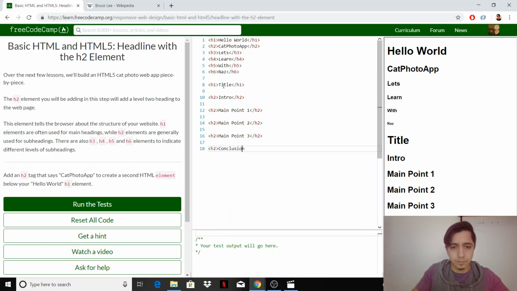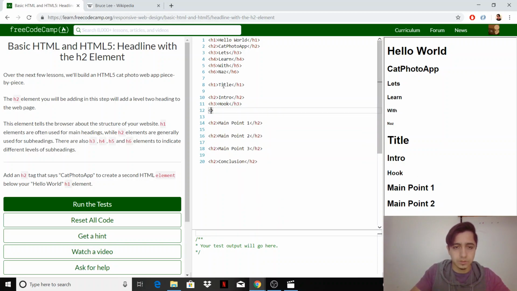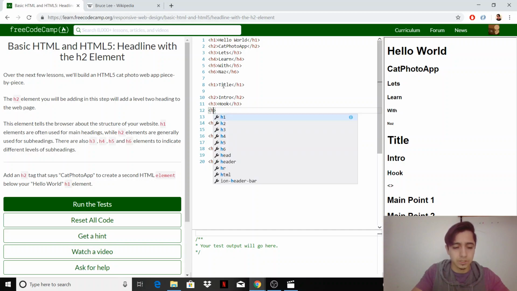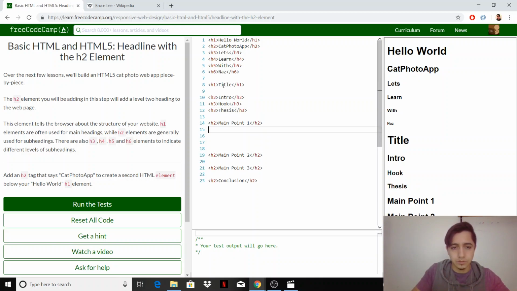Okay. And so this is how you would use the H1 heading and then H2. So when would we use H3, right? What goes inside an intro? We have our hook, and we also have our thesis, right? H3, which is thesis.